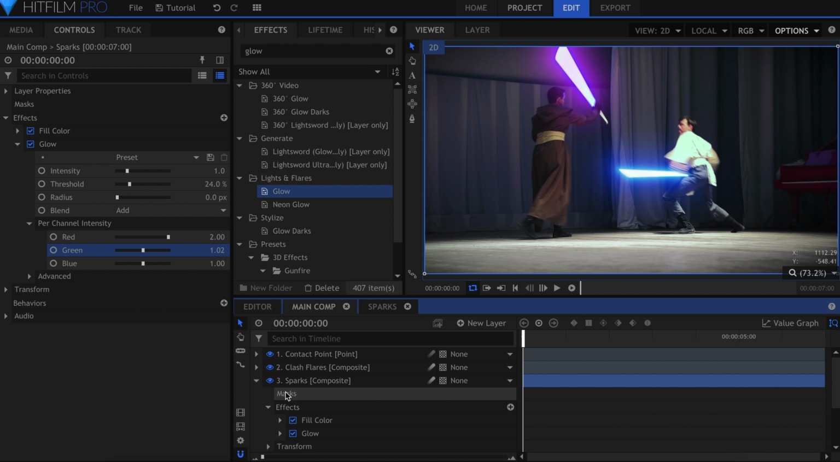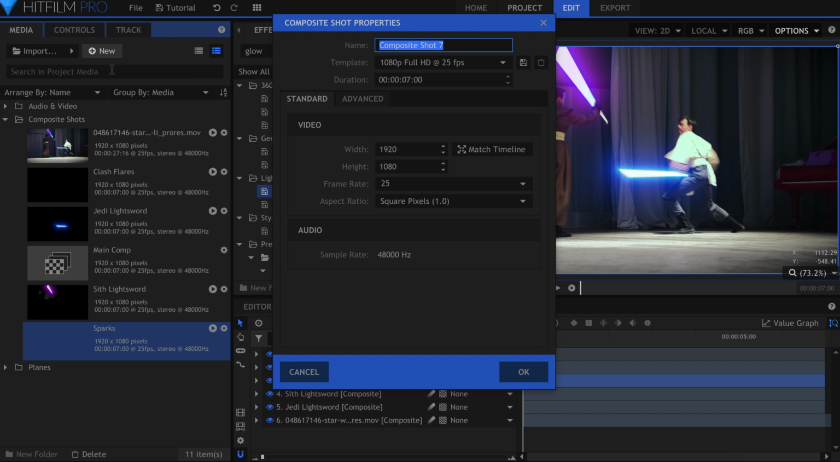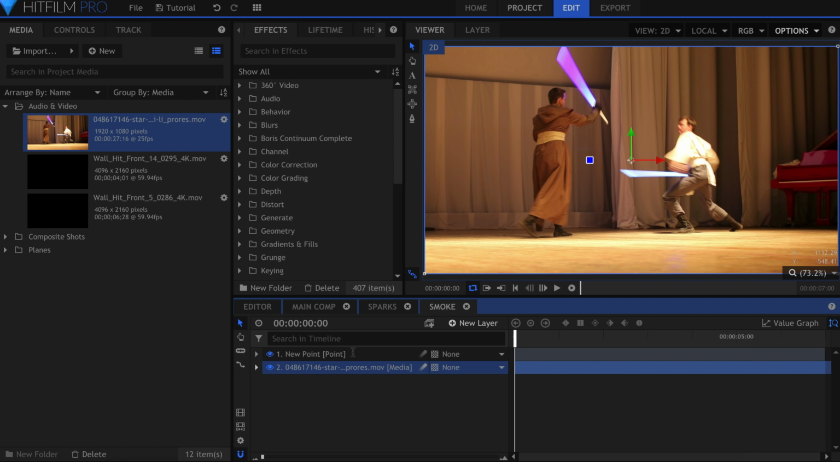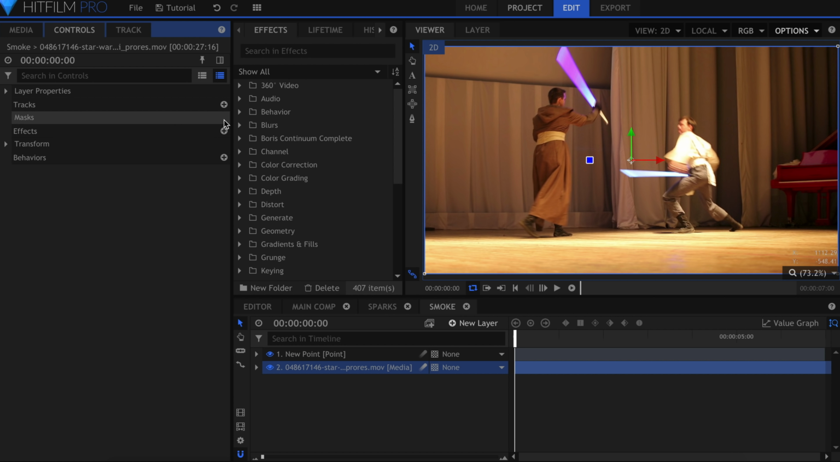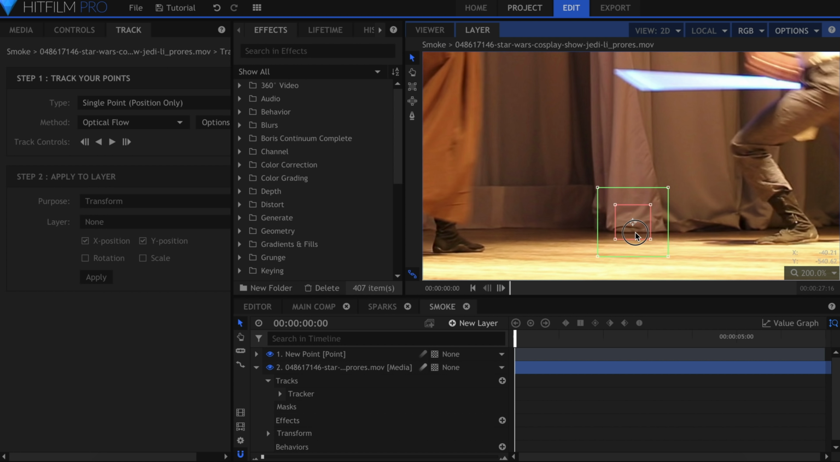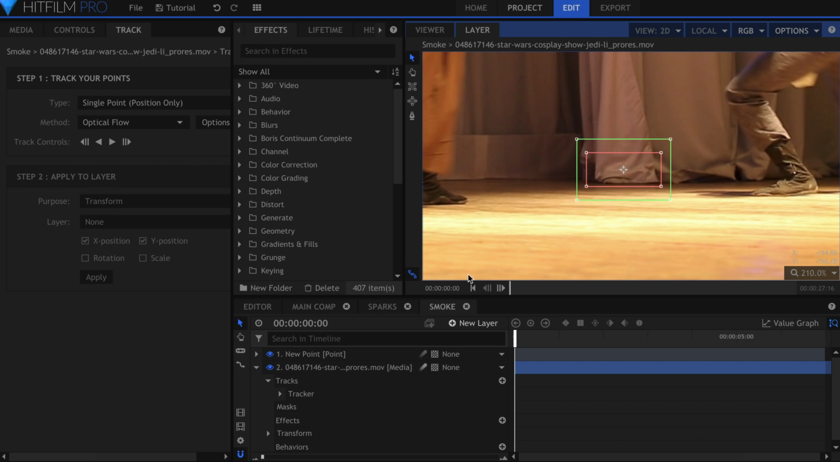Next up is the smoke that appears alongside the sparks. Again, I'm going to make a separate composite, but this time I'll be using stock footage from actionvfx.com. The reason is because smoke is more difficult to simulate with particles. This doesn't mean that it can't be done in HitFilm, but since we have real high-quality practical effects, we're going to use them. All of these elements come from the Bullet Hits collection.